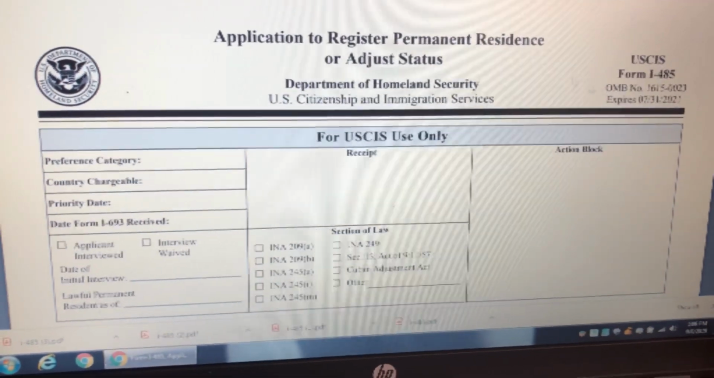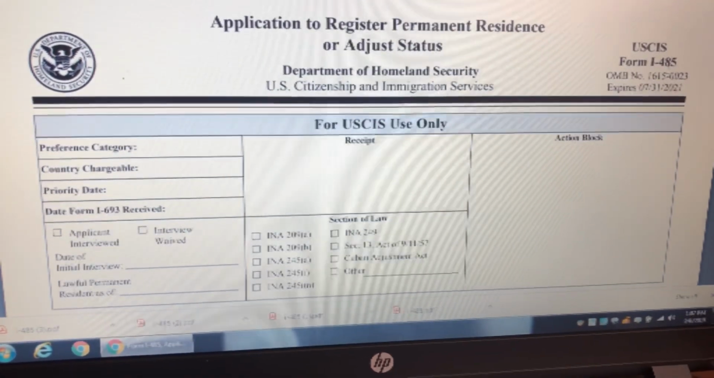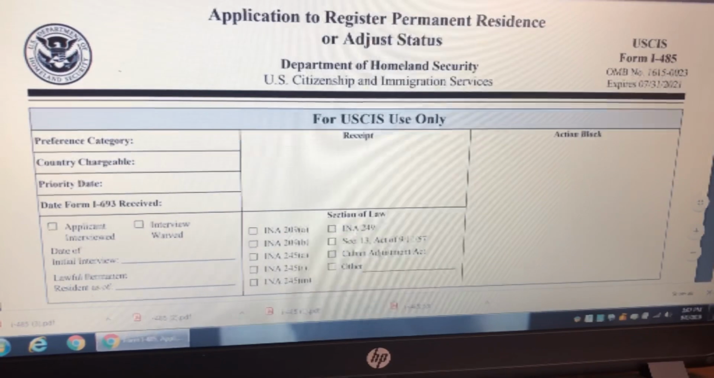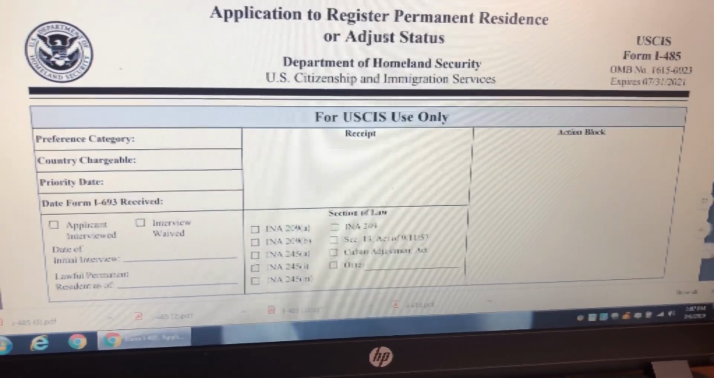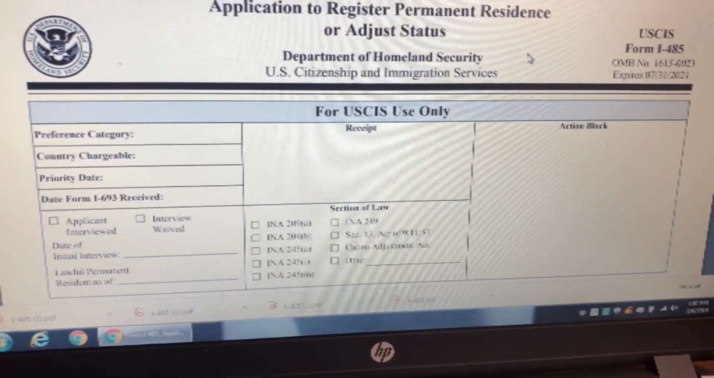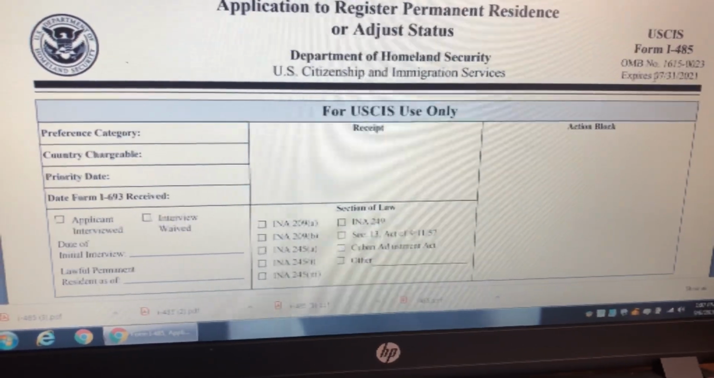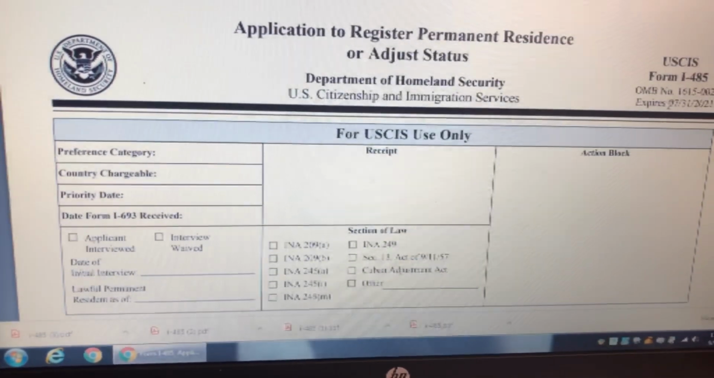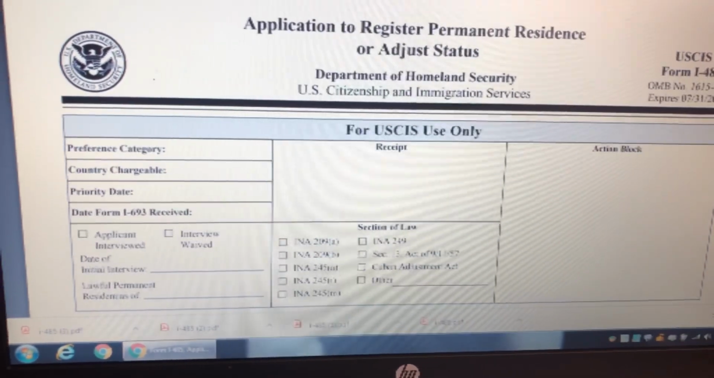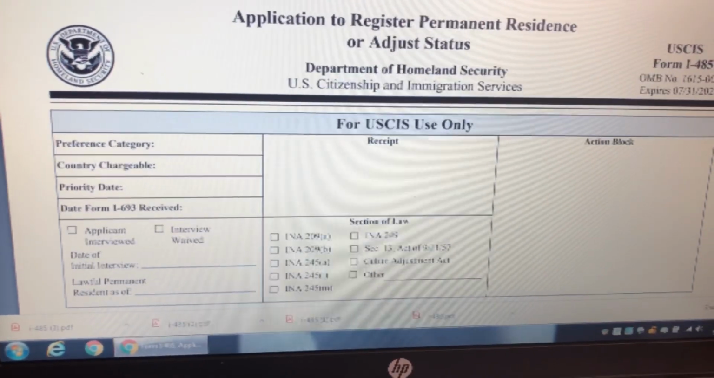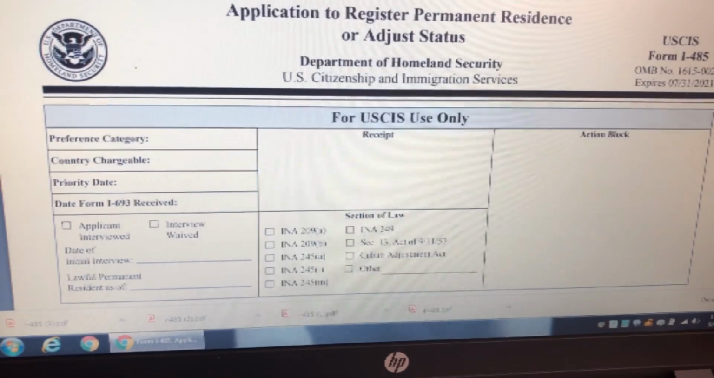Guys, this is the form I-485, the Application to Register Permanent Residence or Adjust Status. Make sure that you check for the updated form, guys. So I am going to show you guys how I fill out the form I-485. So let's get started.